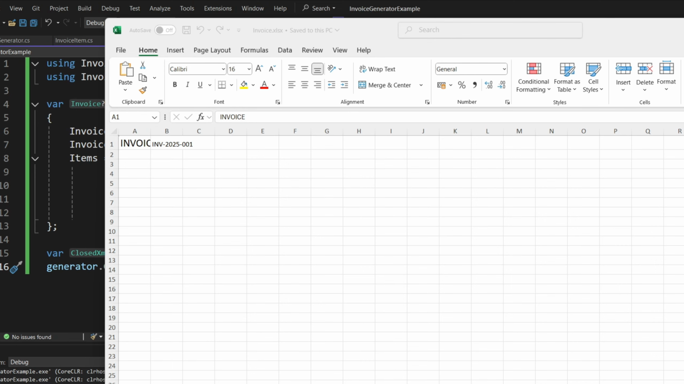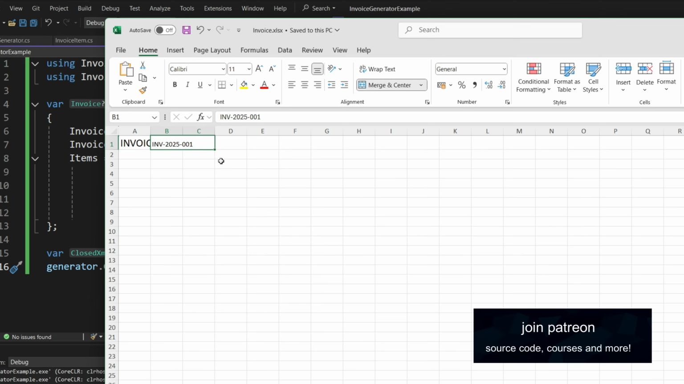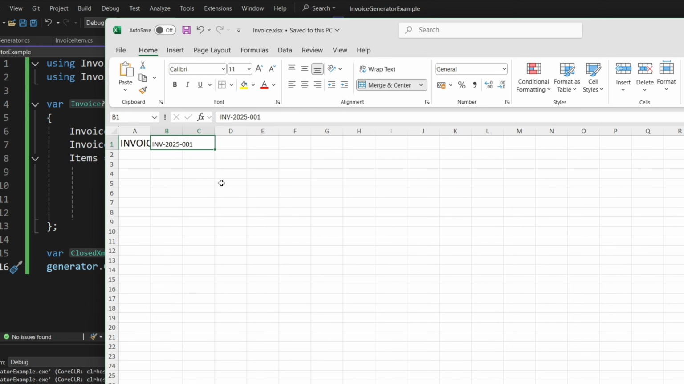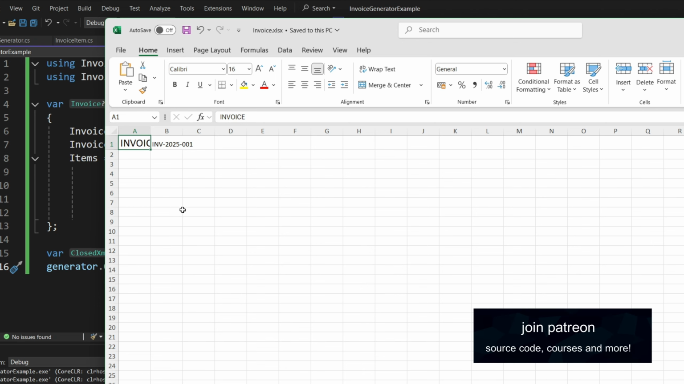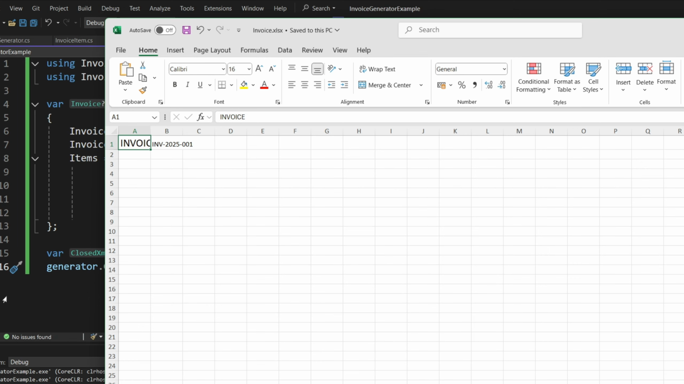Once the file is generated, we can see that it does indeed have the word invoice, and it does indeed have those merged cells with our invoice number. Now, you could put a default cell size as well, so it can be read by default. Obviously, this is kind of what you want to do. Maybe we'll get back to that later, or maybe we'll skip it.